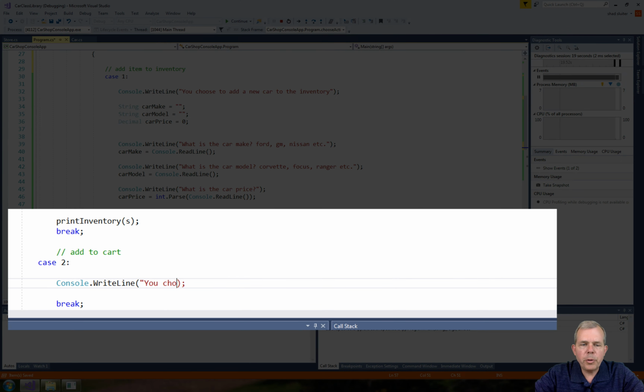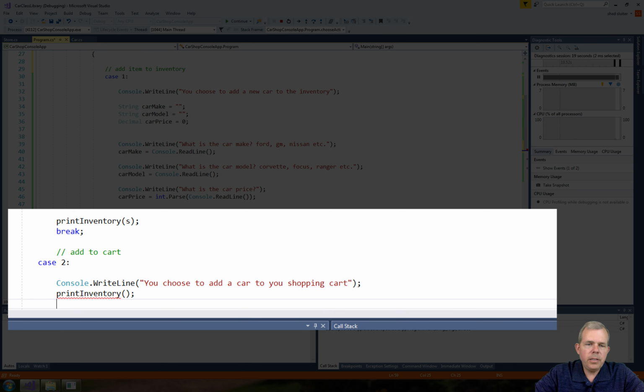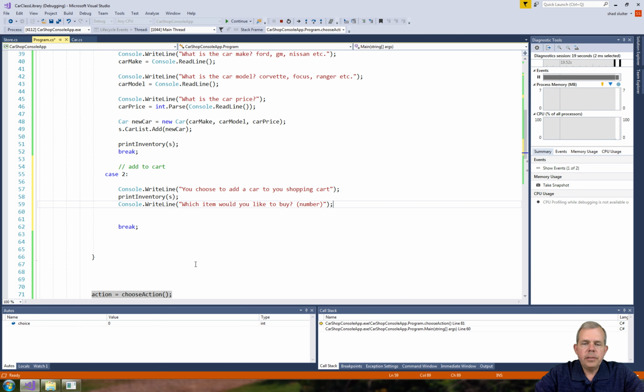All right, so the first thing I'm going to do is tell the user that you chose to add a car to the shopping cart. And then I think it would be nice to be printing the inventory form so they can see the cars that they have to select from. And then finally, I'm going to ask them, which item would you like to buy? And I'm going to be expecting a number. So I'm thinking right now that maybe it would be wise to print a number in front of the items when I display the cart.